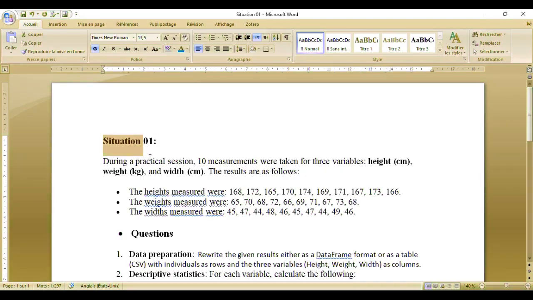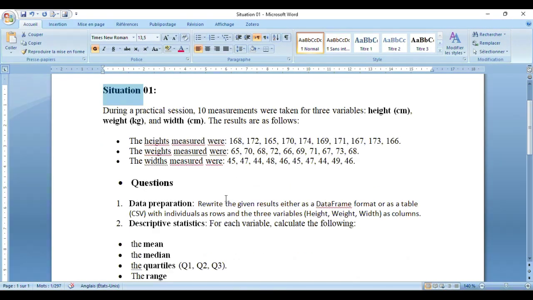In today's video, we'll work on a complete practical exercise. Situation 1: we have measurements on height, weight, and width for 10 individuals, and we will analyze them step by step using R.